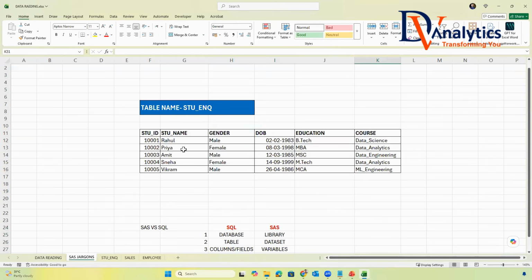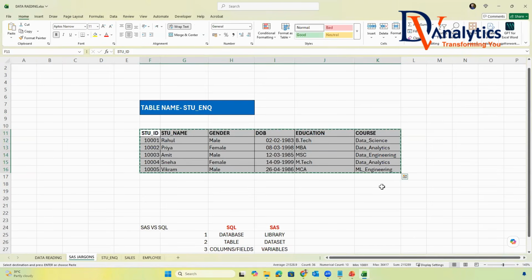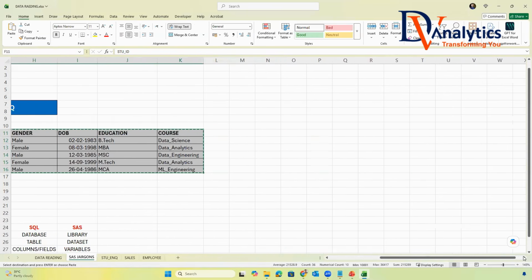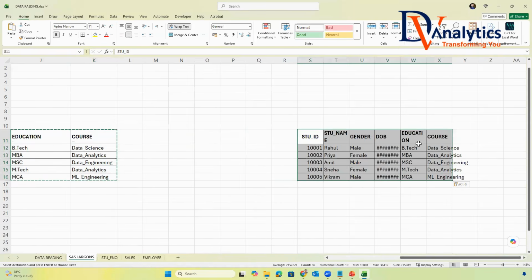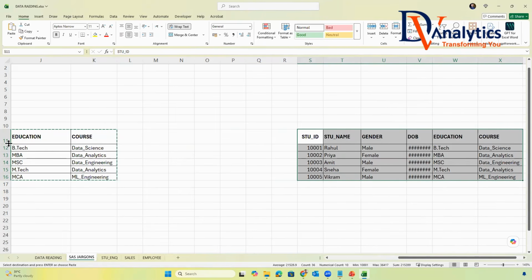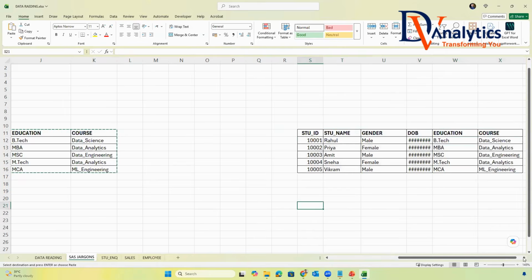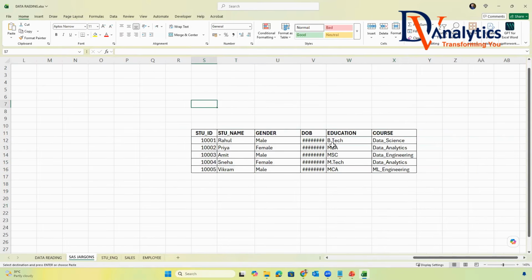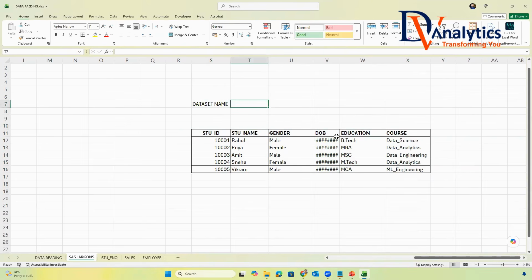Now, when you say this is my table, just to explain this table, how will I go about explaining this? Let me explain it here by expanding these columns. Just to give you the dataset name in SAS, the dataset name, or table name, which you call dataset name, called student underscore inquiry.